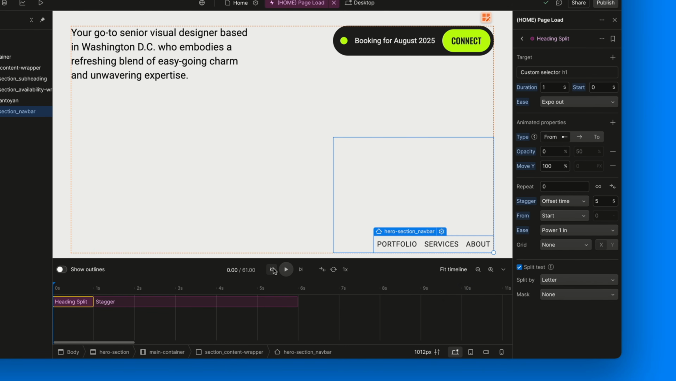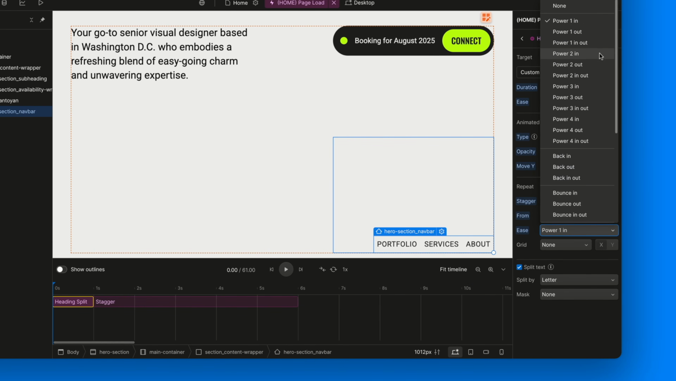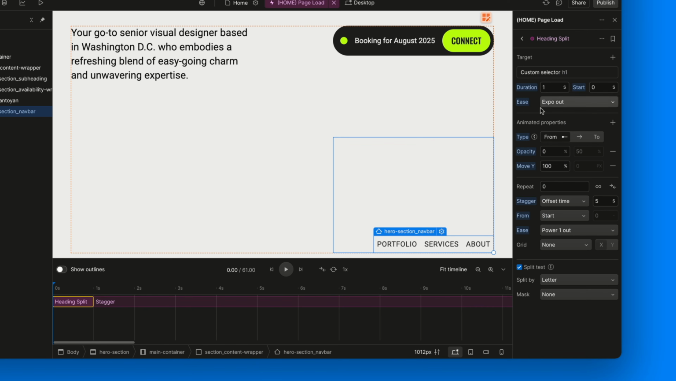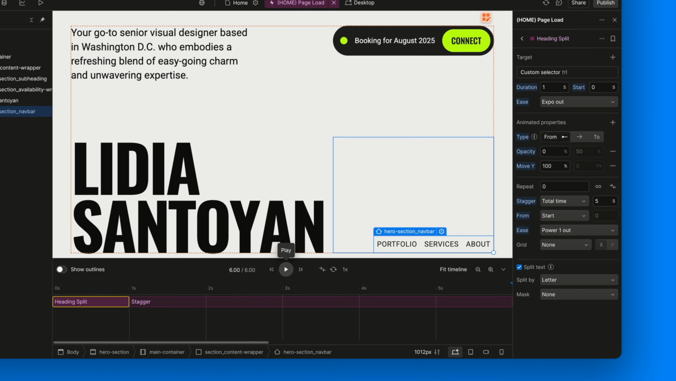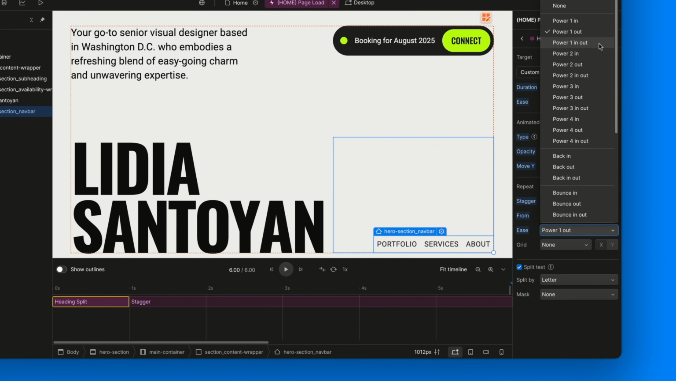If you use an easing that ends in out, for example power 1 out, the animation starts slowly. Then the stagger intervals get closer and closer. The effect feels like it's speeding up over time. Set the easing to power 1 out, keep total time equals 5 seconds and hit play. You'll see large gaps between the first letters and tighter spacing at the end. So, to recap, in means fast start and slow finish. Out means slow start, fast finish, and actually we also have in-out, which means starts slow, speeds up, then slows down again.